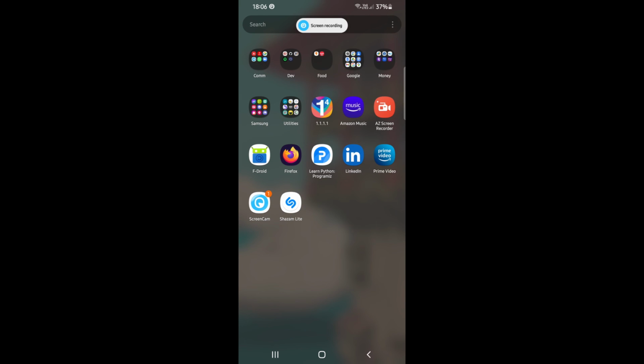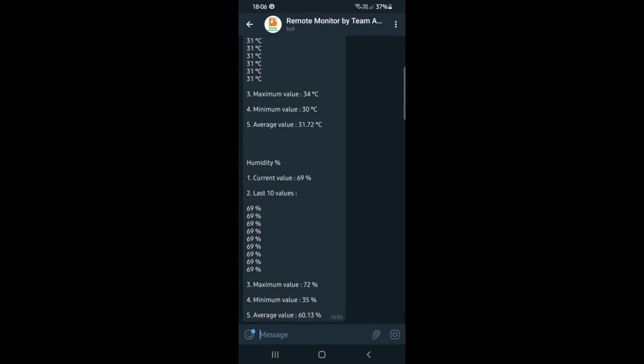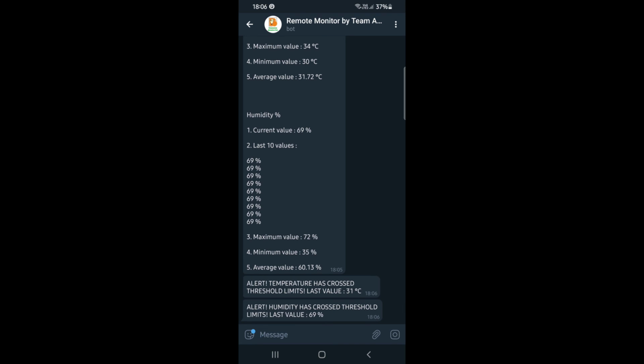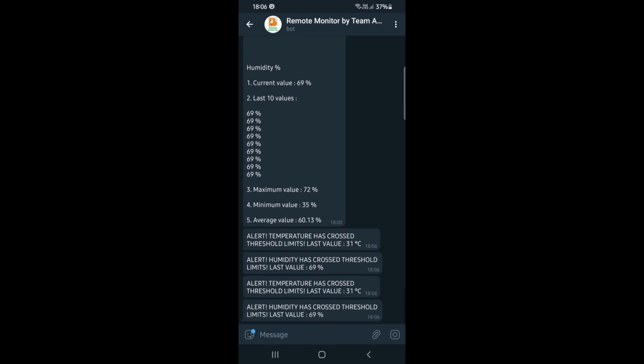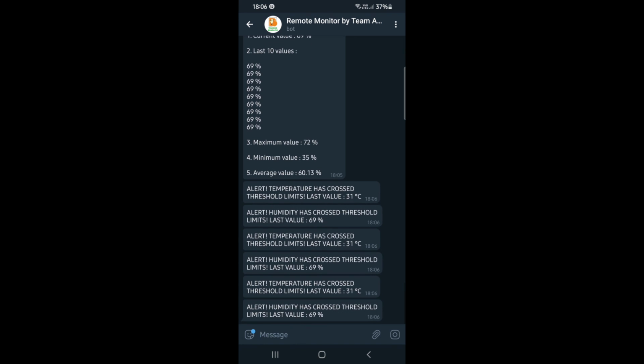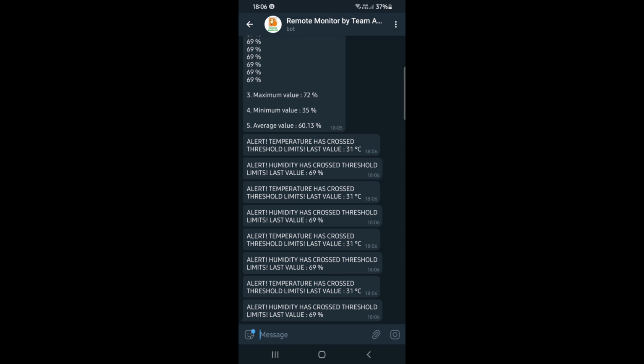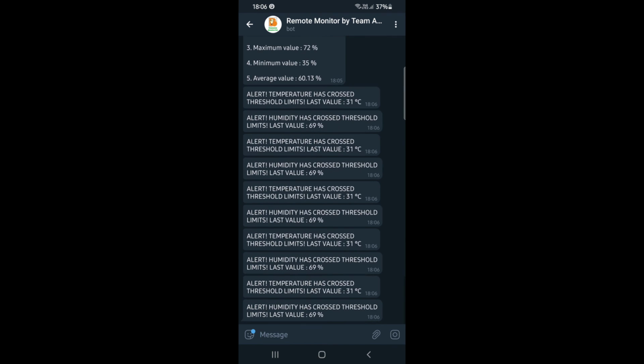Now I've set the threshold values for the temperature and humidity a little low because I want to demonstrate the alert mechanism feature. Again in the same bot, I'll set the threshold low. Now I'll start getting the alert messages. The threshold I've set for temperature is 20 degrees centigrade, and for humidity 30%. Whatever values we get, if they're greater than those set values, then we'll start getting alerts.